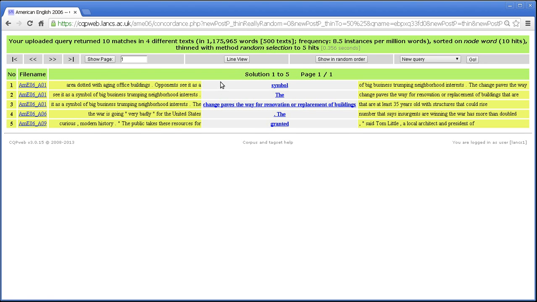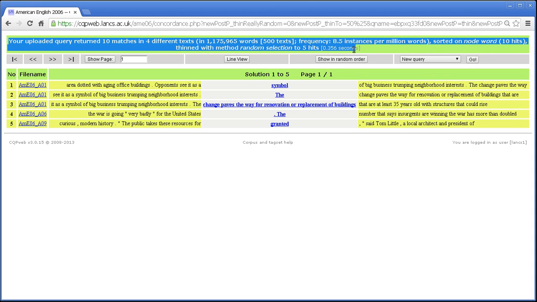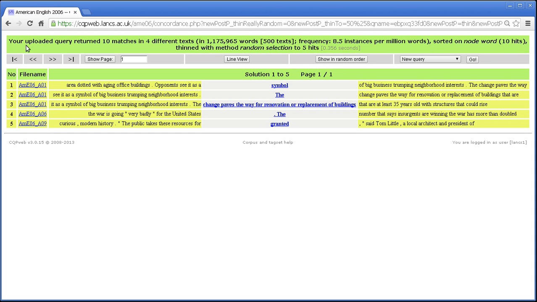There we go. So you can do anything to this uploaded query that you could do to a query that you've created by doing a search. The only difference is that this report up here, remember the report gives you a list of everything that you've done with a query. Instead of saying your query for such and such a search term, it says your uploaded query here. Otherwise, no difference.